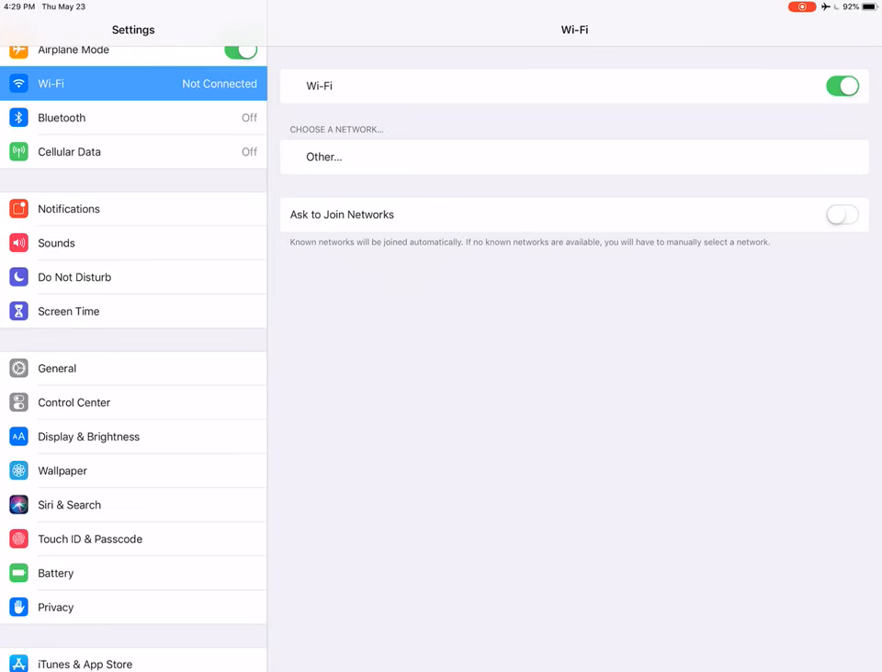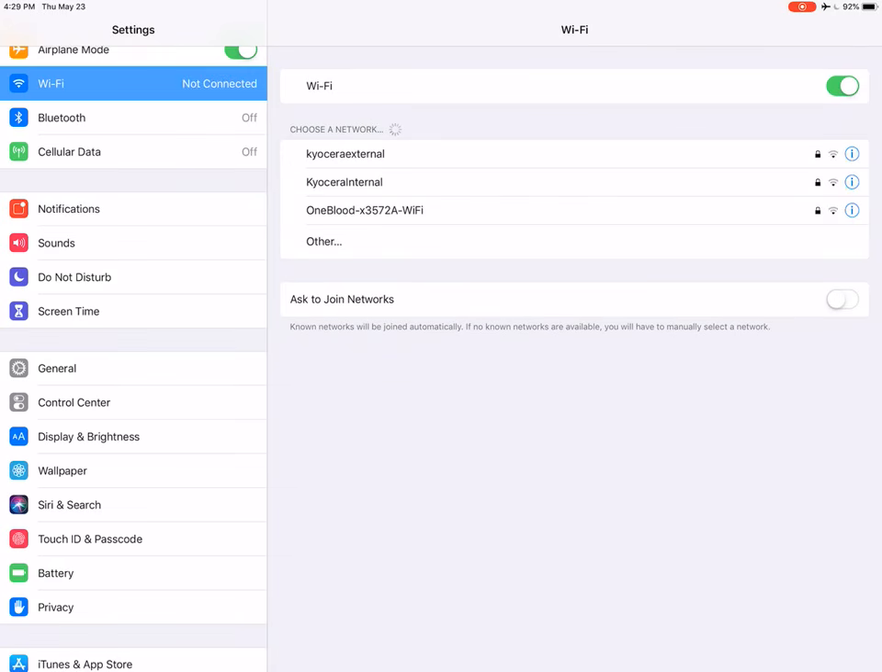Here, give me one moment. Let's see. I got a bunch of stuff here, so I just want to make sure I hit a bunch of stuff.